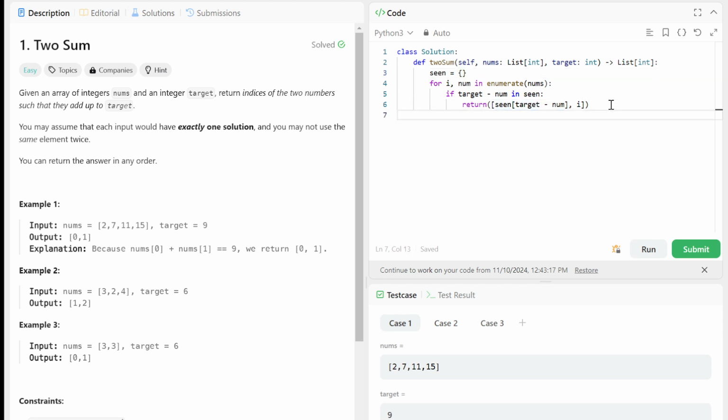So then we can do else if the number is not in seen, here's where we iterate. We're going to add that number equal to i, right? So this is how we solve this. Let's check.